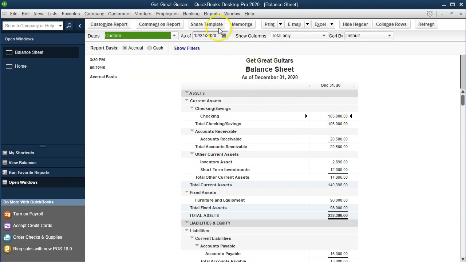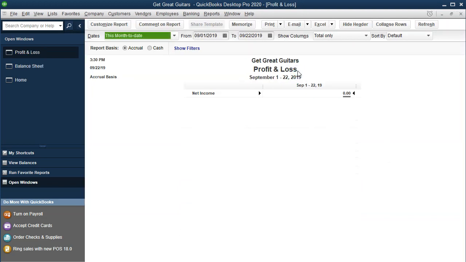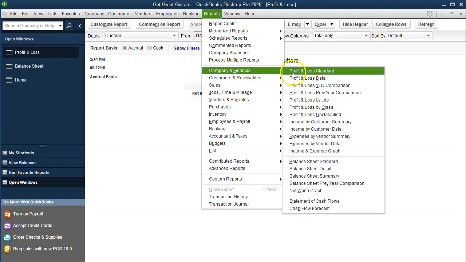Then the other side of the report is going to be reports, company and financial, profit and loss, setting the date range from 01/01/20 to 12/31/20. And so no activity as of yet. We're going to start activity now with the invoicing. Final report I'd like to keep open as we enter this.